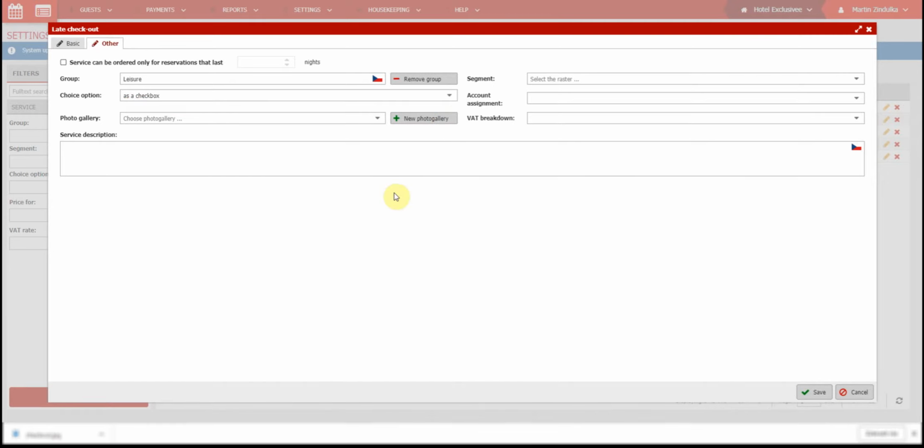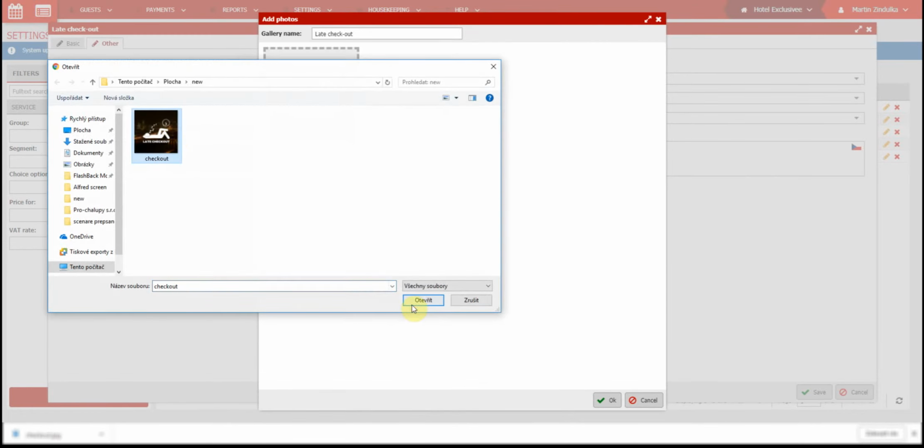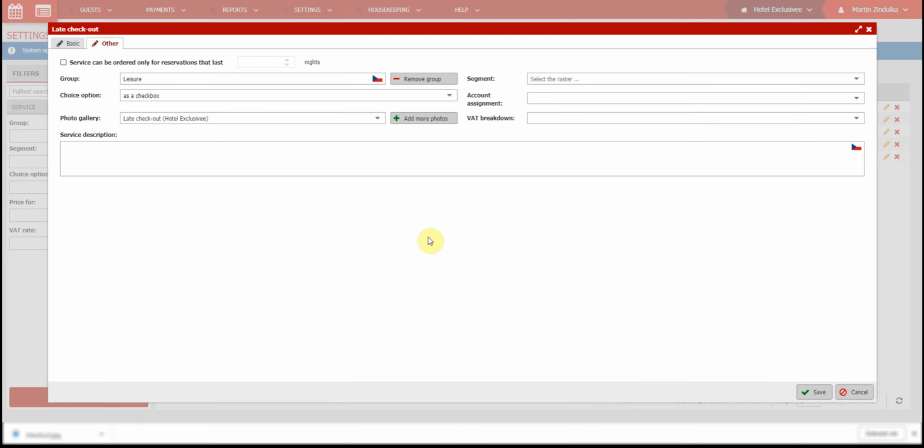The last 2 notable things in this section are the photo gallery and description. These 2 things will be seen by clients on your booking engine. You can load a picture like this. Both are optional, but it looks great if you have at least some pictures to accompany your list of services, so the client can see what they're ordering. If you add a text description, it's good to add translations for your foreign guests.